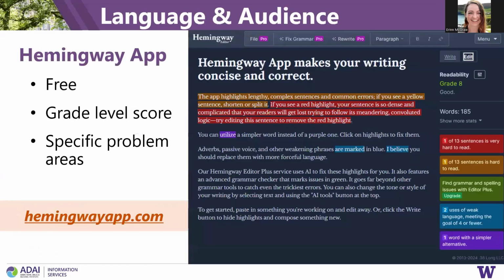A great resource for checking the reading level of your text is something called the Hemingway app, and it's a free online tool that gives your content a readability score by grade level. And it also highlights specific problem areas with a color-coded system that suggests what you might need to change to get it to a lower reading level.